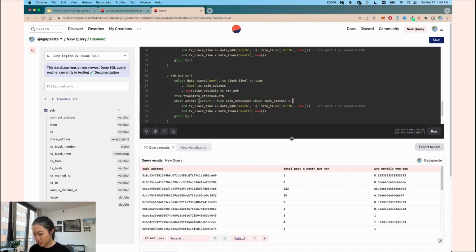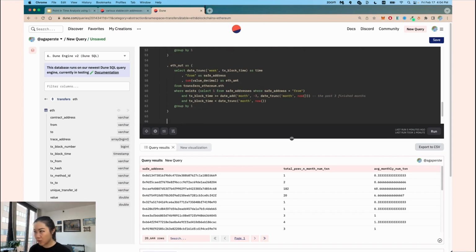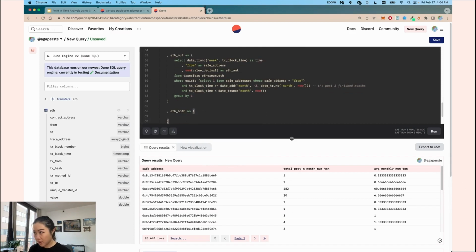Here we also do that, and we put double quotation because from is a keyword. Next step, we need to combine in and out together. So we're going to do an ETH both as, so select star from ETH in, and then union all.